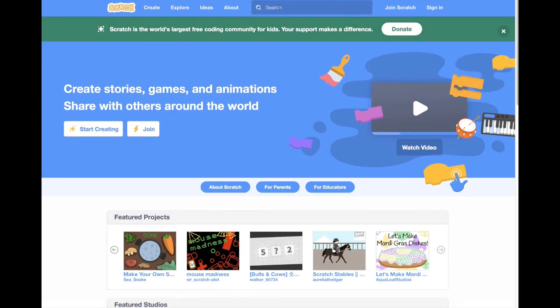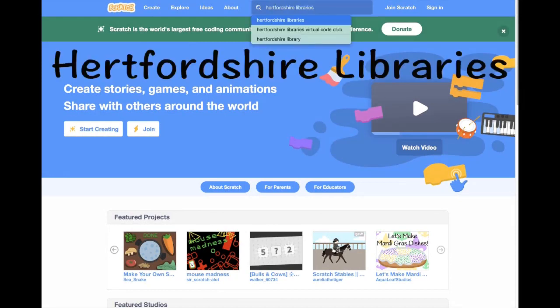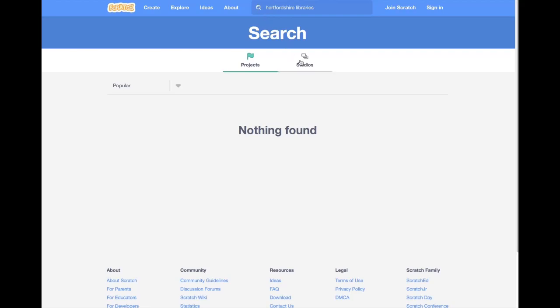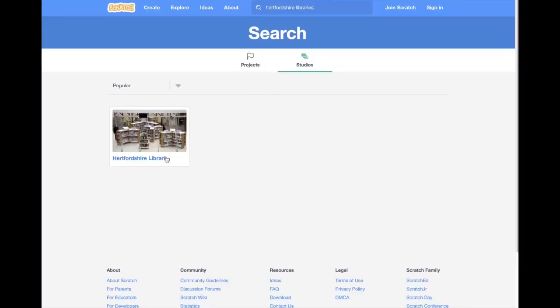When you've completed your project, you can share it with your fellow coders, as well as try other coders' creations on our special studio on the Scratch website. You can find our studio on the Scratch website by typing Hertfordshire Libraries into the search bar and pressing the magnifying glass. Make sure you click on the studios to find us.